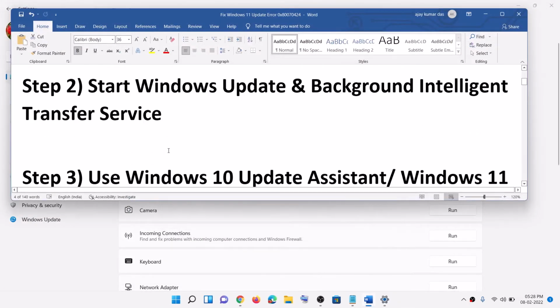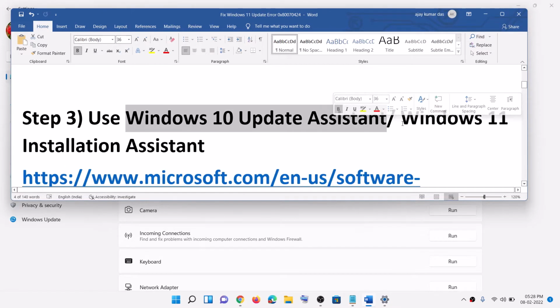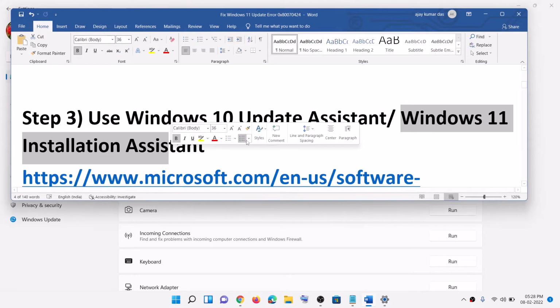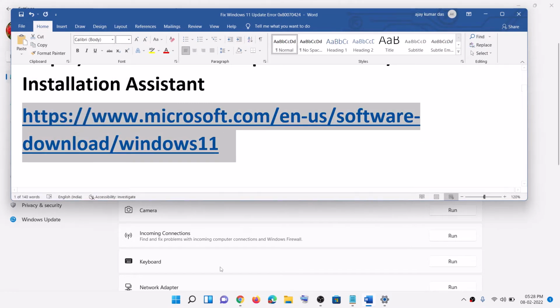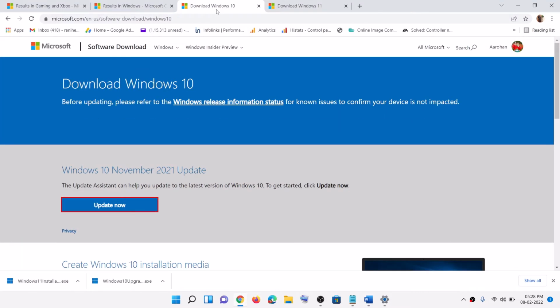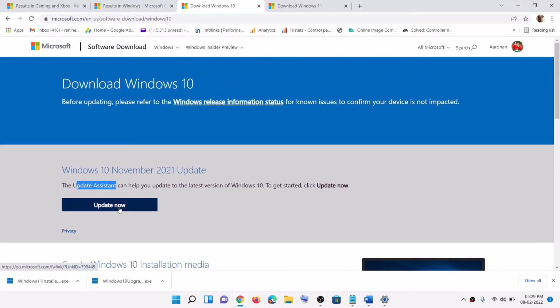Now the next step is to use Windows 10 Update Assistant if you are using Windows 10, or you can use Windows 11 Installation Assistant if you have Windows 11. So copy this link. The link is provided in the video description. For Windows 10 users, go to this link. Scroll down. Here you can see Update Assistant. Click on Update now and then run this exe file.